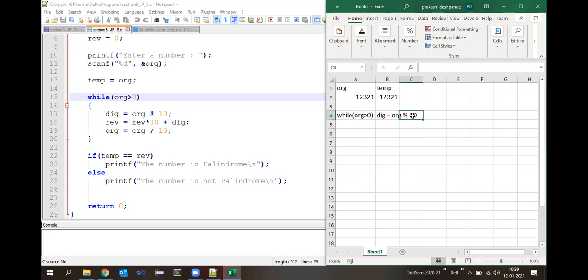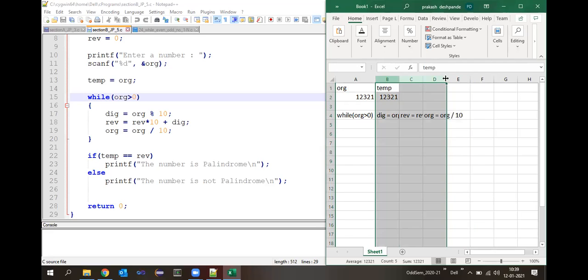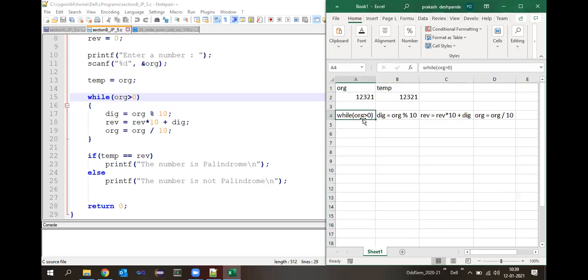Then next, after that, we are calculating the reverse number. So reverse is what? Reverse multiplied by 10 plus digit. Then the third statement will be what? Original equals original divided by 10. Correct? So these are the 3 statements which will get executed whenever this while condition is true. If this is true, all these statements will be executed. If it is false, then it will skip all these statements and proceed with the next statement execution. So what is the next statement there? It is if else.